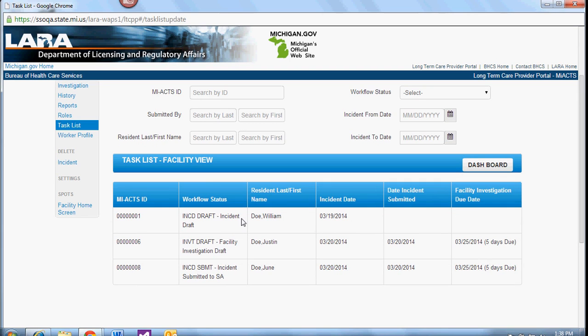I have one with incident draft. That again is an incident that I'm in the middle of creating. It has not been submitted to the state. Your facility investigation draft means that the investigation has been started but not completed and submitted to the state. And the last one is the incident submitted. The incident was submitted to the state agency, and you now have to start your investigation report.